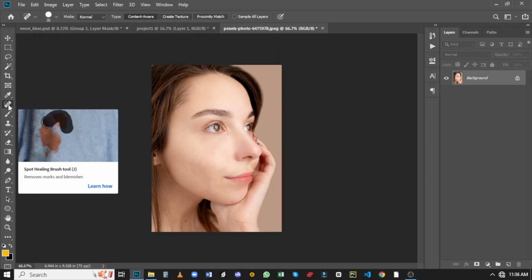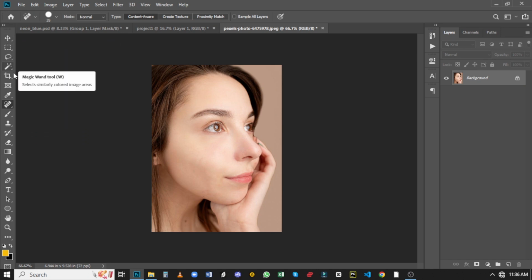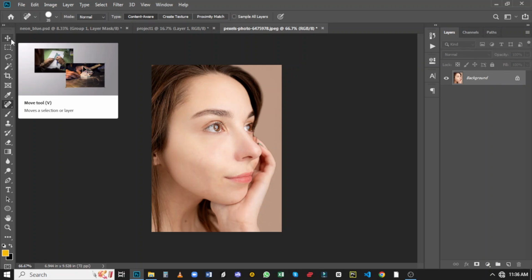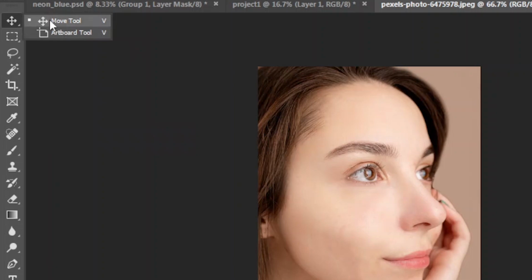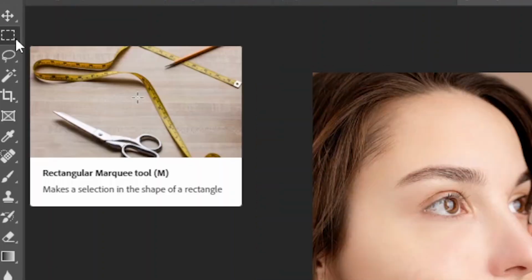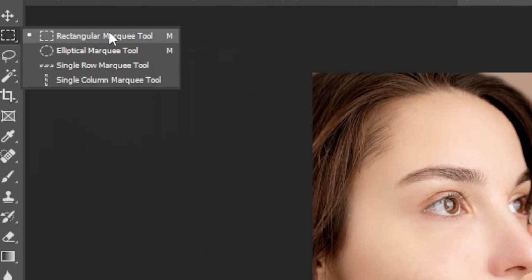Of course, you see some arrows attached to all the tools. It means that it has other family tools. What do I mean by family tools? For instance, if I click and hold on the left key, look, the move tool, we have artboard tool inside. If I come to the marquee tool, I click and hold, look, it opens rectangular marquee tool, it has elliptical marquee tool.